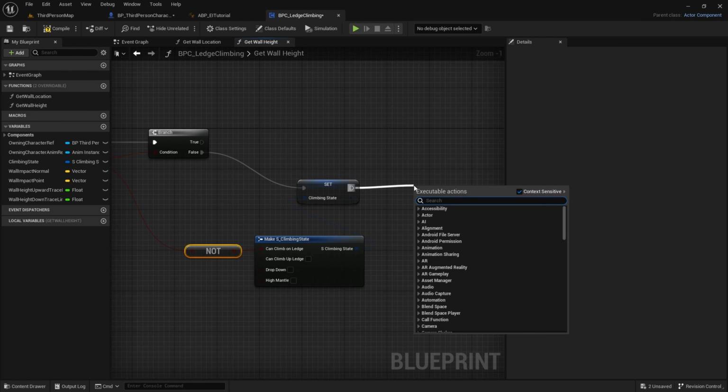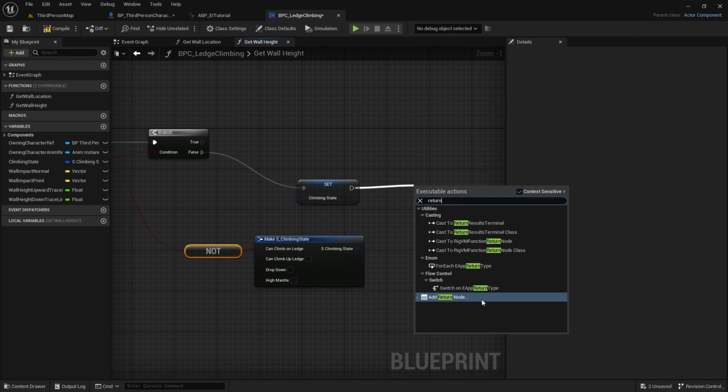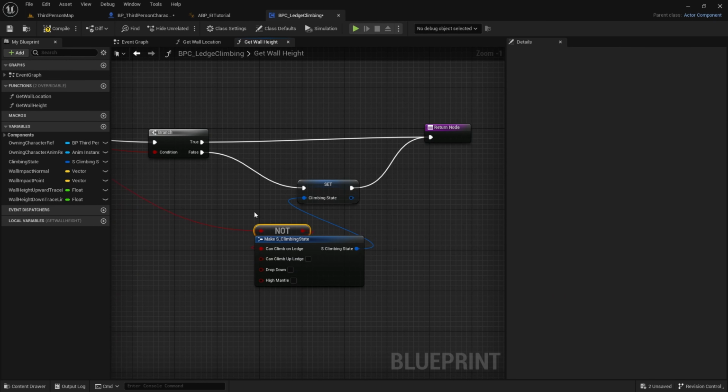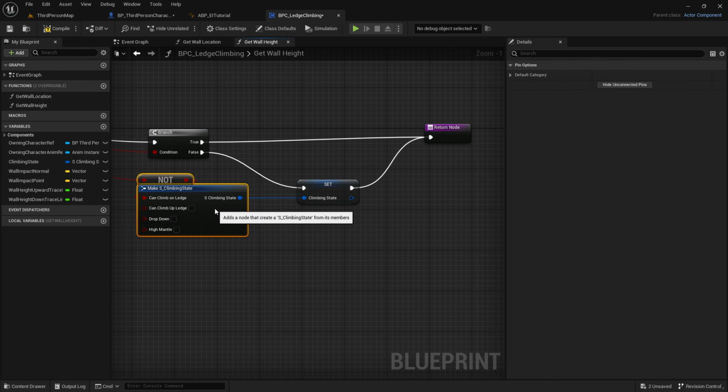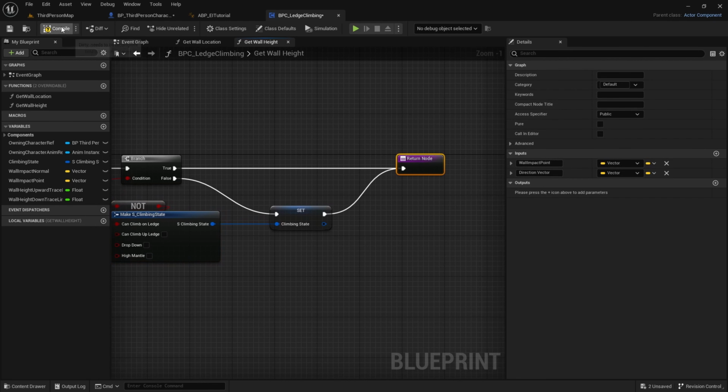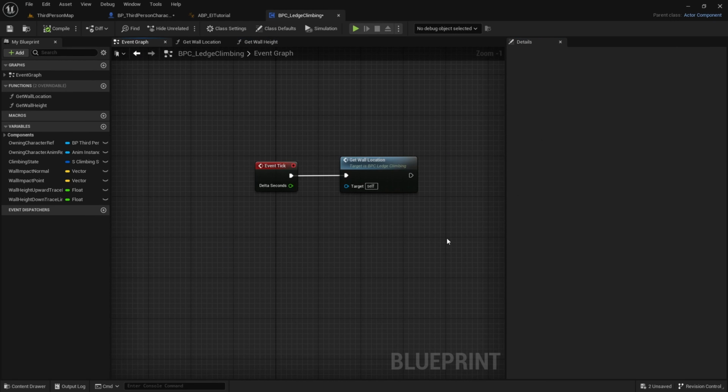And then let's go ahead and create a return node on this. And we'll go ahead and just connect the true to the return node. Move this up over here so it's out of the way some. Okay, and then go back to our event graph.